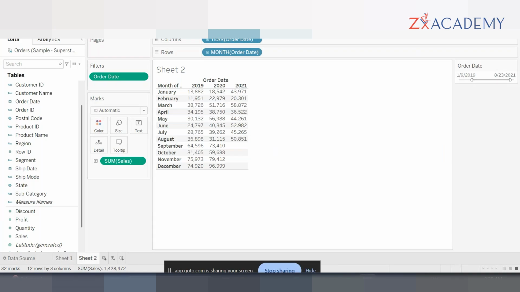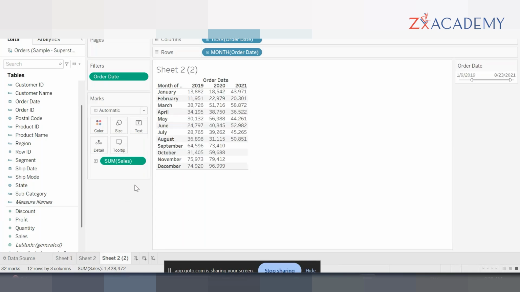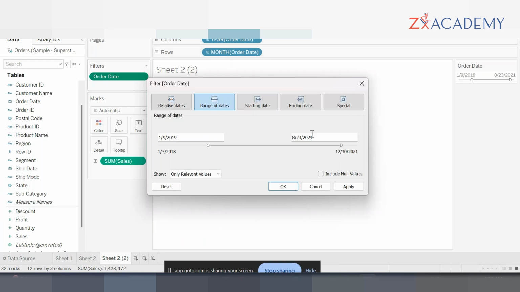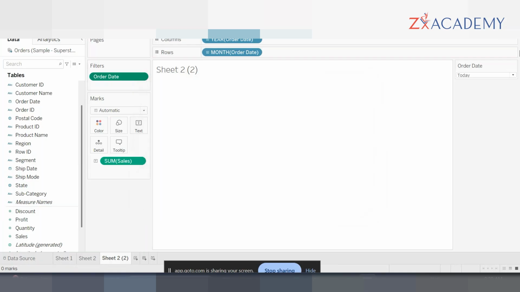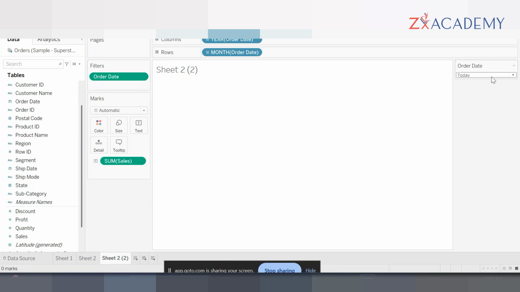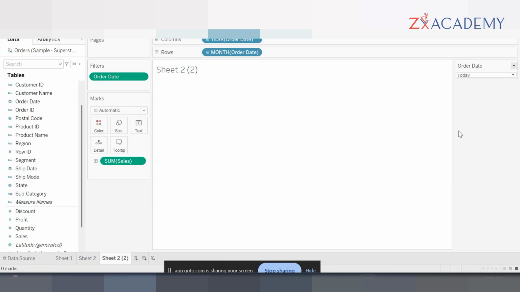And apart from this, we can also have something called relative dates. Okay, I'll just duplicate the slide. So what is this for relative dates? I can just say edit this filter and choose relative dates here. When I say relative dates, you want to see, say, the last 2 years of data or something. So that is where exactly we go for it.